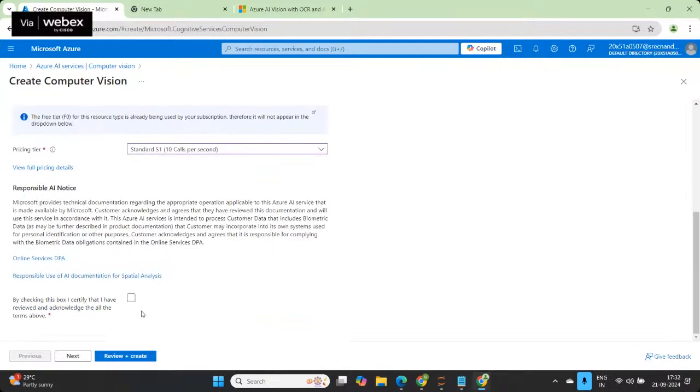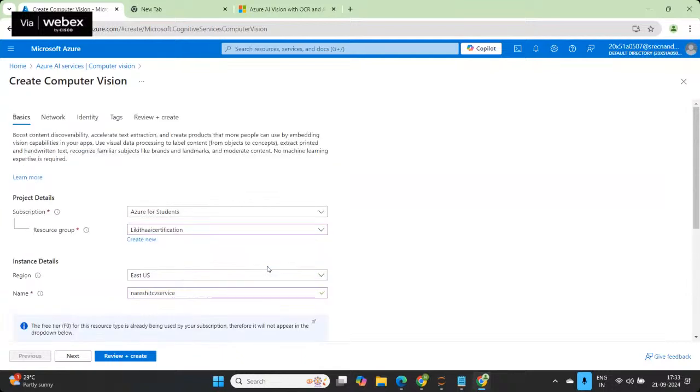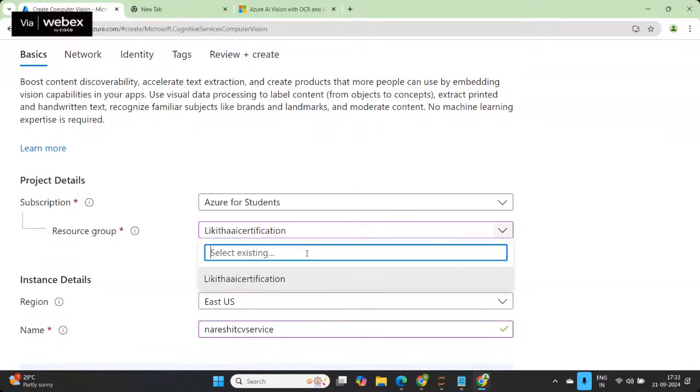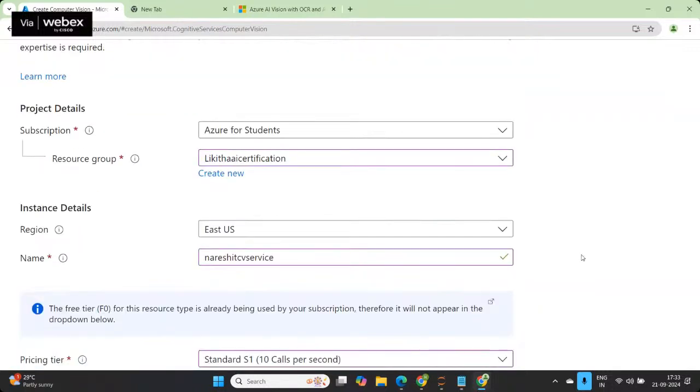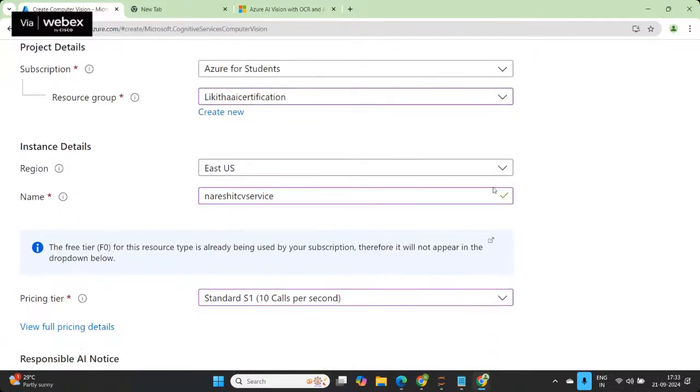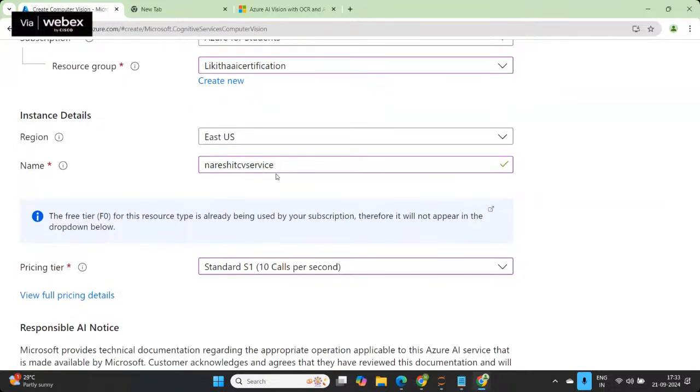And next, click on the checkbox. Azure for Students is your subscription name. Likita AI certification is the resource group. Then region. And the Naresh IT service name should be unique. Don't give underscores or 1, 2, 3s.